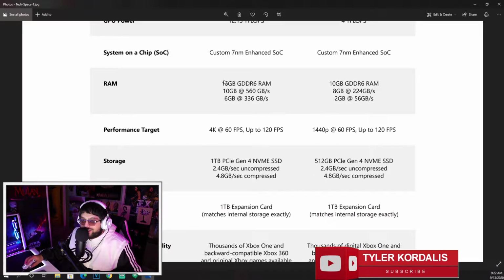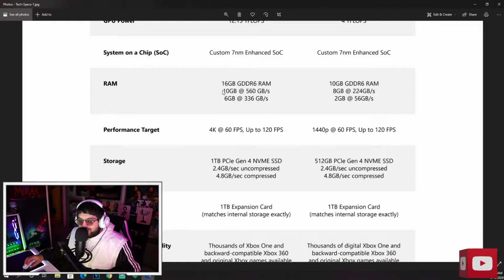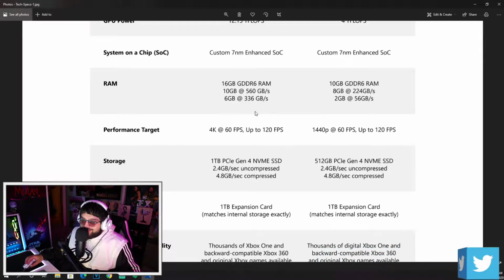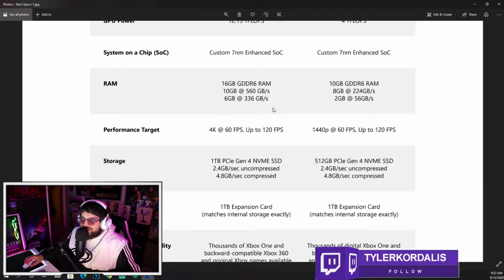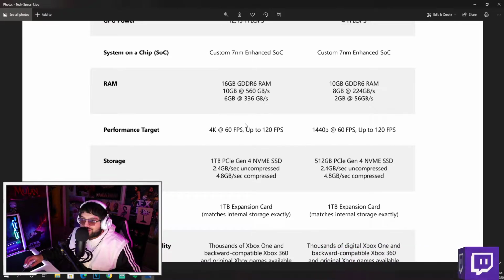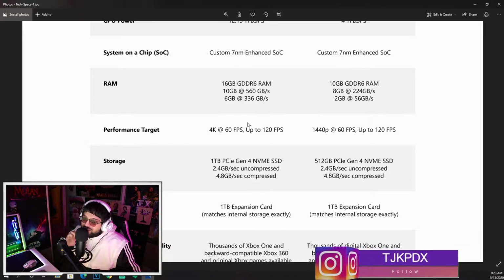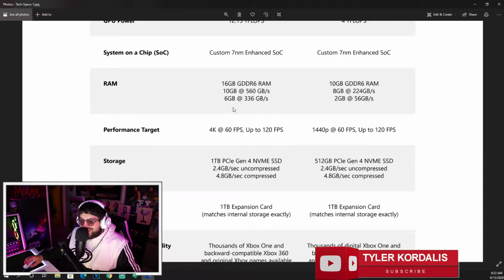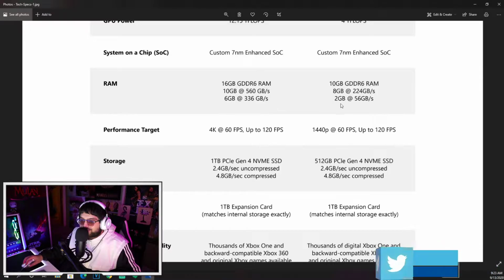RAM, big difference here. 16 gigs of RAM, finally hitting the standards on the X. 10 gigs of RAM on the S. Take what you get. $299, that's fire. That's fire for $299. RAM, bro, keep that in mind, 32 gigs of RAM costs you around $150. So I've halved that for the 16, obviously. And so they got 10 gigabytes of their RAM going at 560 gigabytes a second, and then 6 gigabytes at 336 gigabytes. That's crazy.